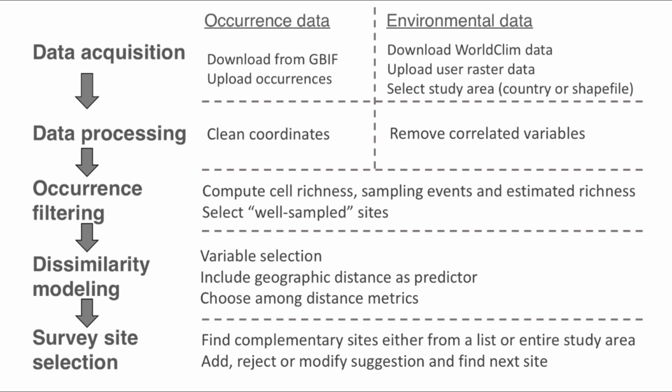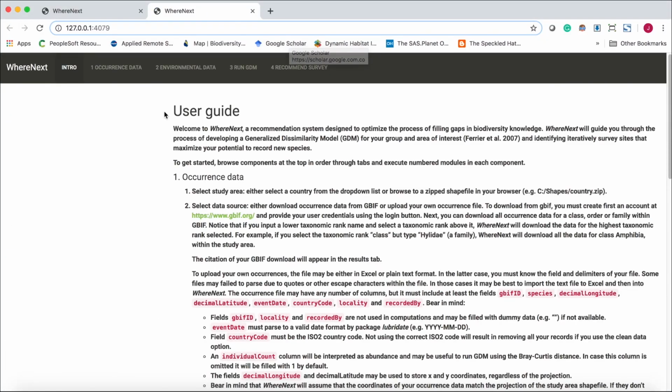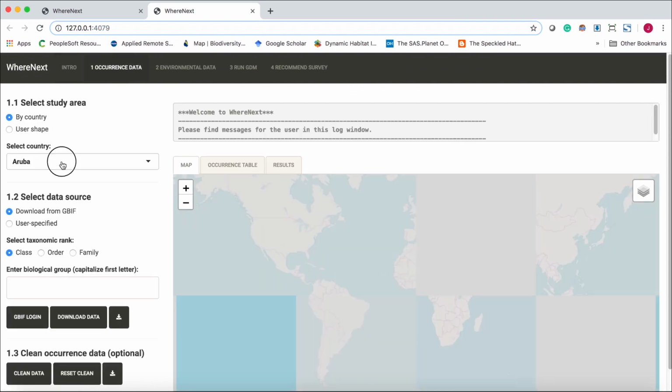WhereNext implements the steps involved in recommending survey sites, including data acquisition, processing, and generalized dissimilarity modeling, through a user-friendly interface. Running the default configuration of WhereNext is easy. To begin, install WhereNext following the commands provided in the GitHub repository.